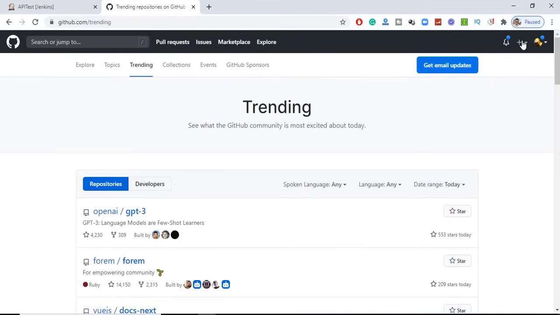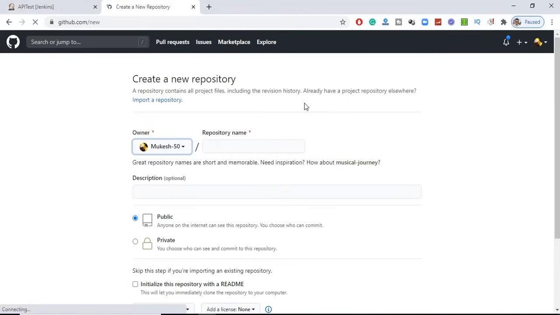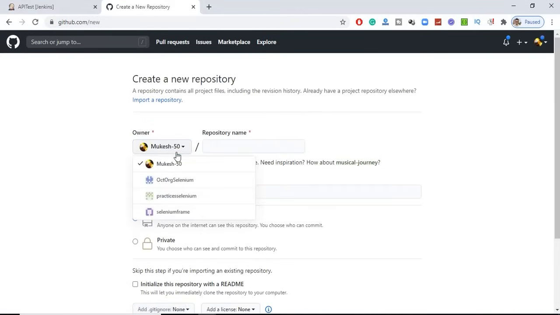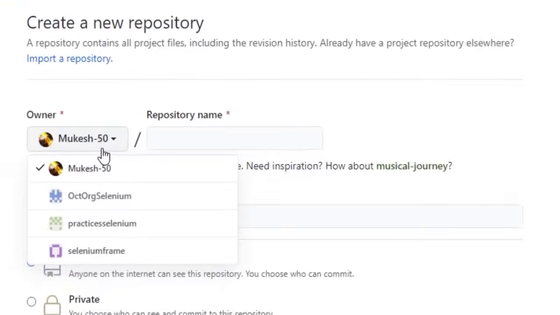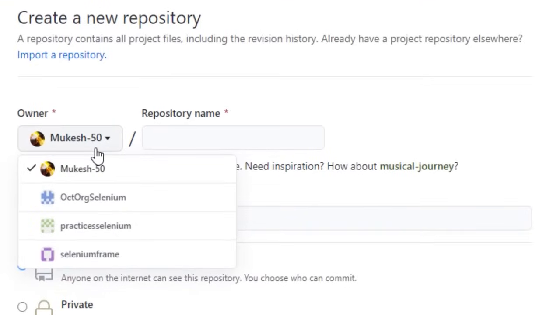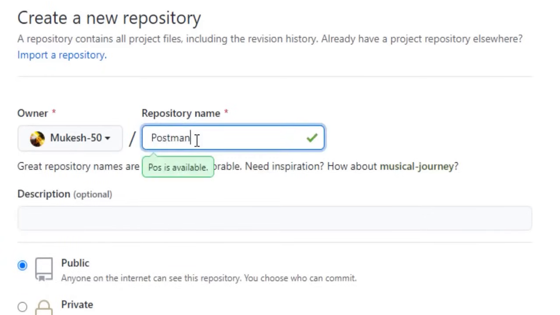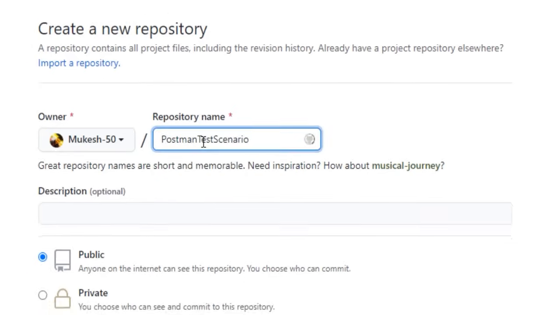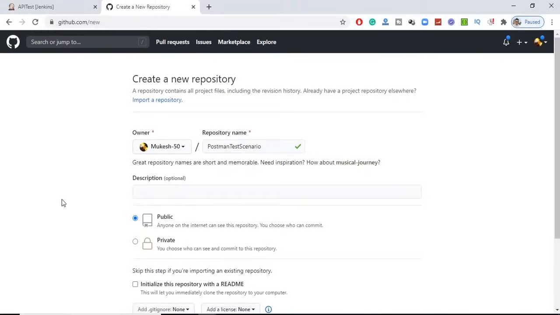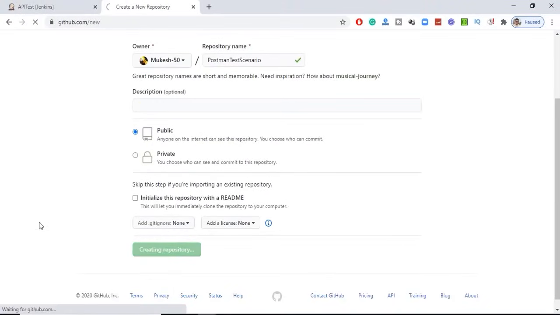Now second thing, you need to create a repository, right? Then only you can push your collection into this repository. So right now I'm going to create it under my username, but in case you have created an organization, you can create a repository within that organization also. For the time being, I'm just creating the repository under my user, so I will say this is my Postman repository, or let me make it Postman test scenarios. Okay, I want to make it public. Okay, and let's click on create repository.